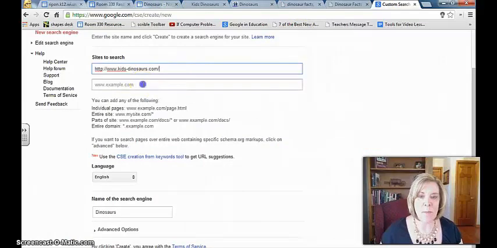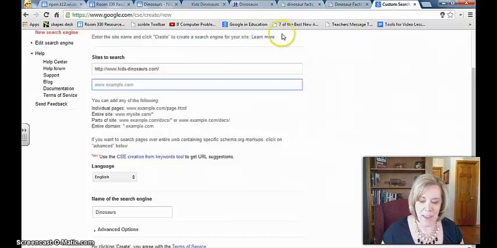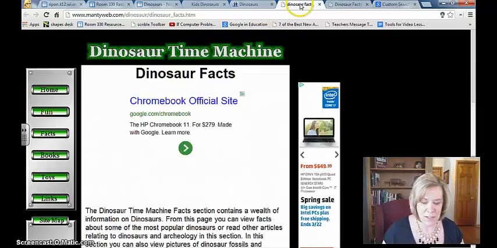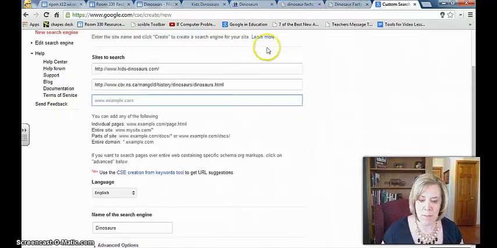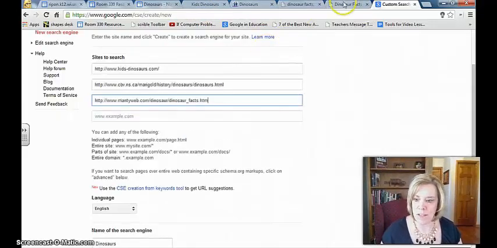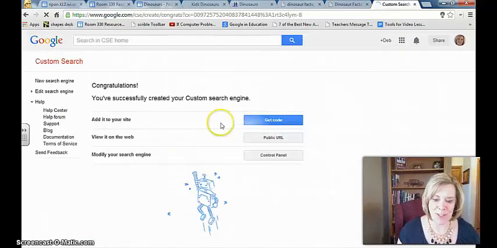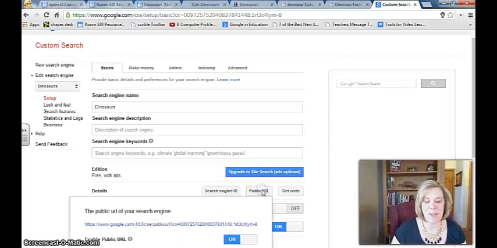Then it gives me a space for yet another one. So I'll take my second site that I want, copy, and paste. I'm going to continue to add my last 2 sites, copying and pasting them in. You can add as many as you want. I added all 4 in, so I'm going to hit the Create button, and it is now saving my Google Custom Search.